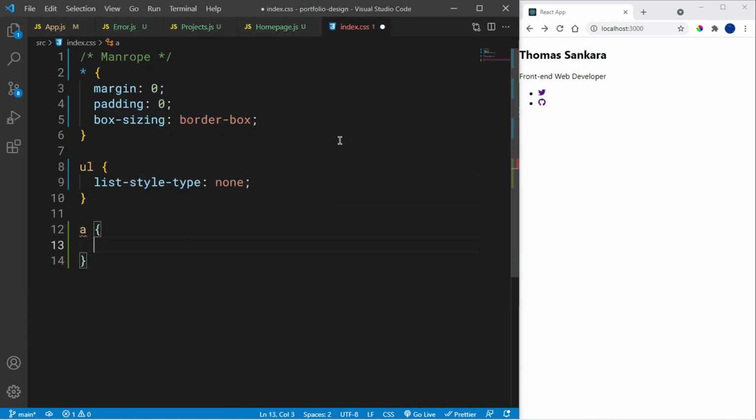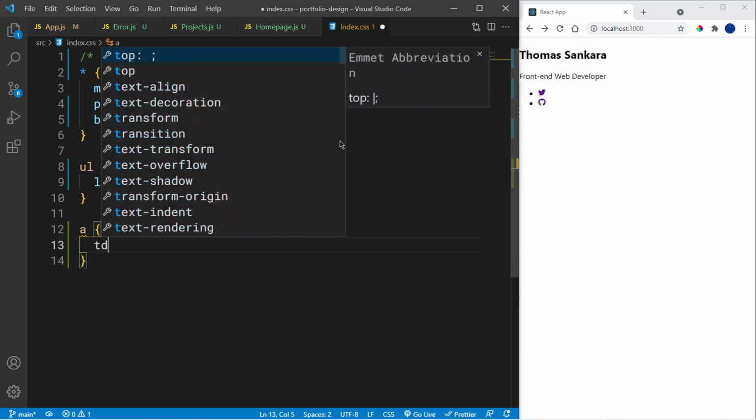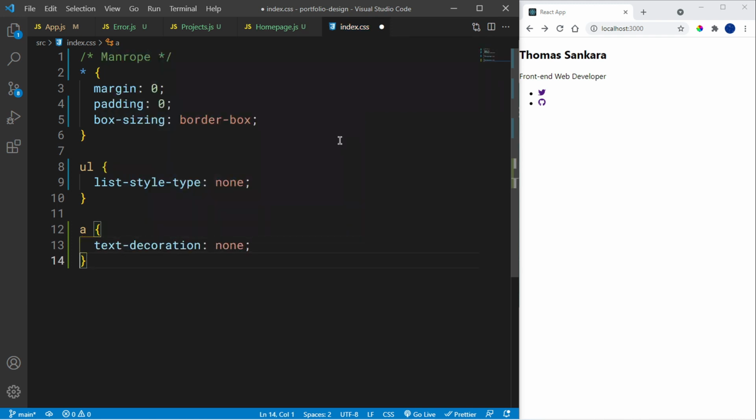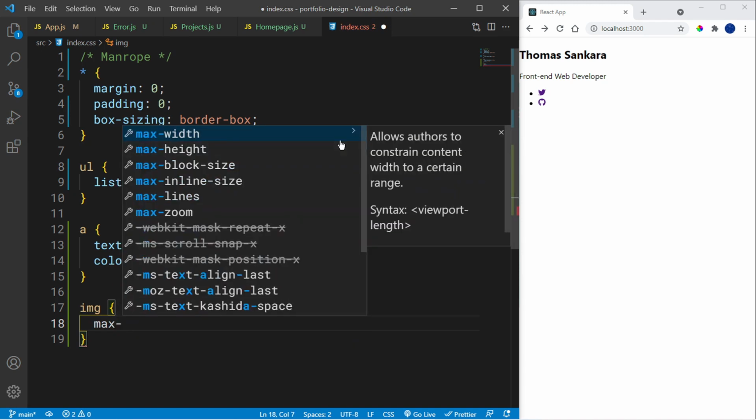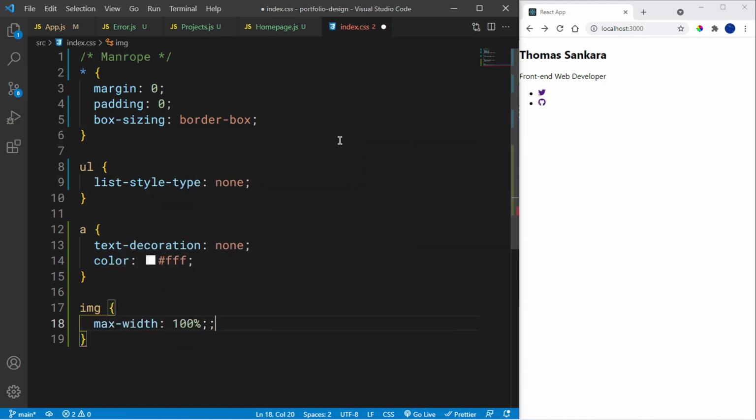And then for links, all I want to do is just say text decoration none. And then I'm going to say the color for this should be white, right? That's correct. And then I want to target my images, and I want my images to have a max width of 100% so that they don't overflow. So once I save this, then everything should reset like so.